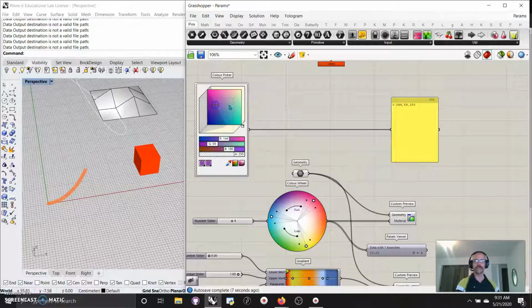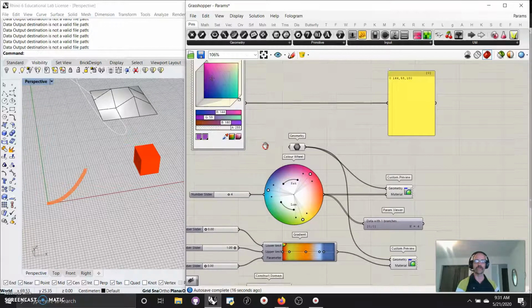This one, to show a color slider, it's obviously a color picker. It's giving me an RGB value, and I can slide those around, change the transparency, and change those numbers. There's also some interesting tools down here you should look at.